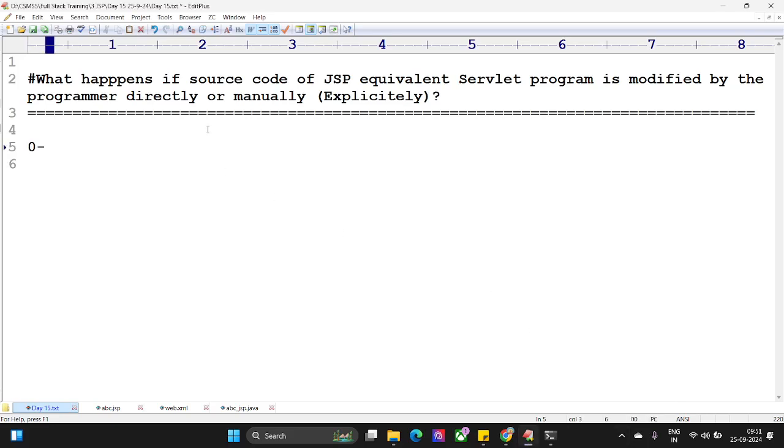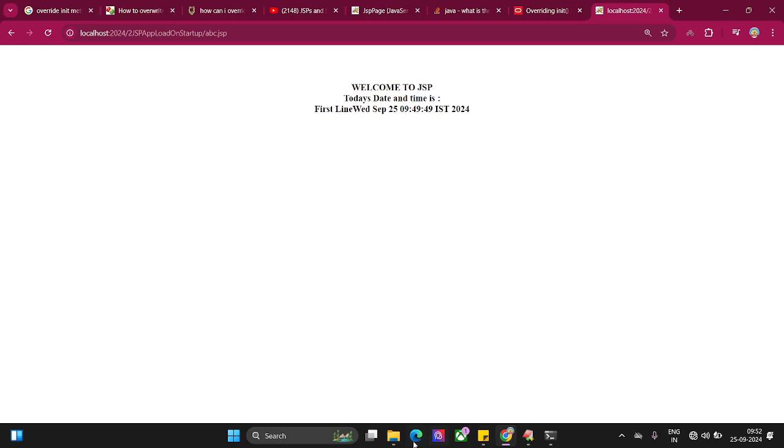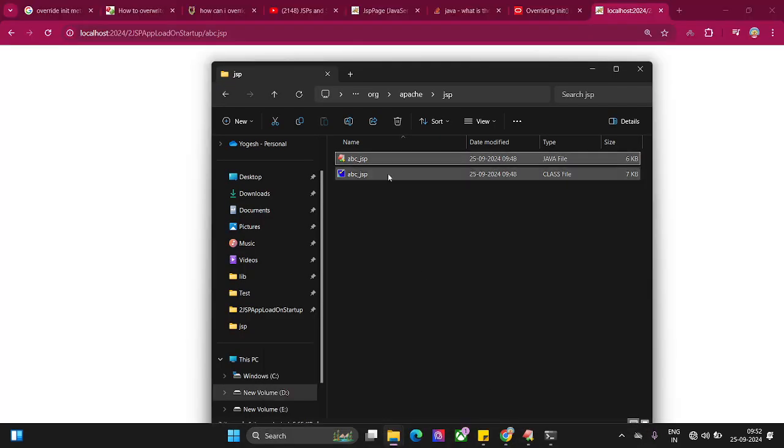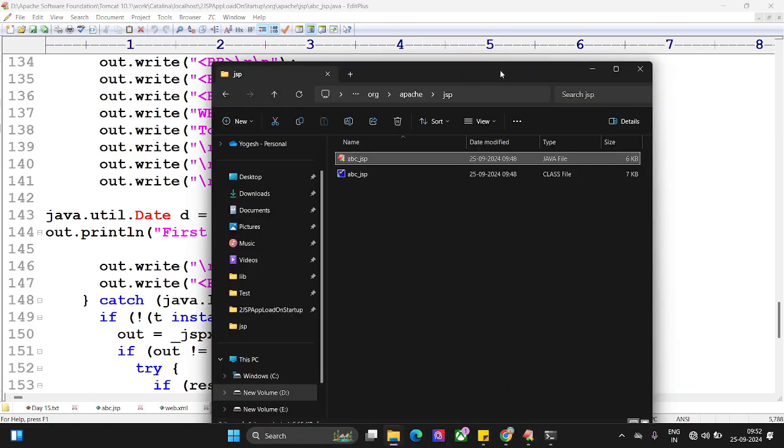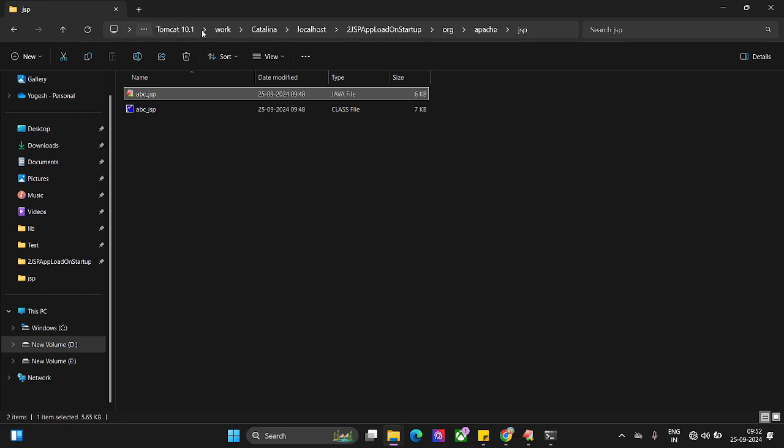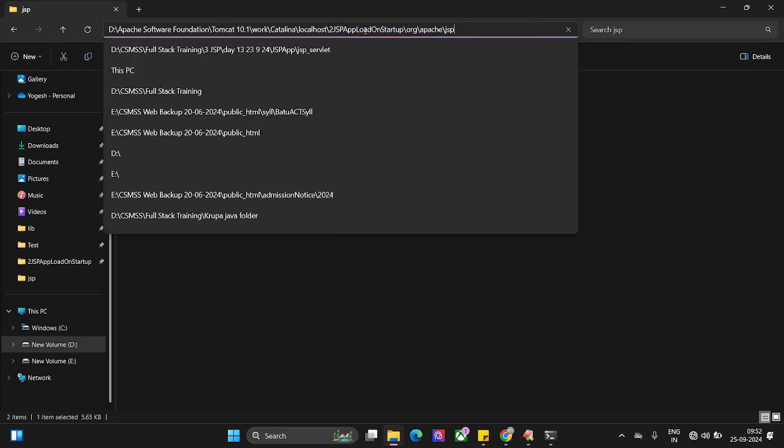So let me add the note point here. Let me first modify and then see. Already I showed you in yesterday's class, this is my abc.jsp. Where is it available? So this code is generated by whom?